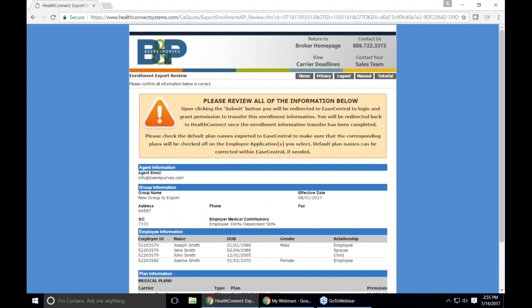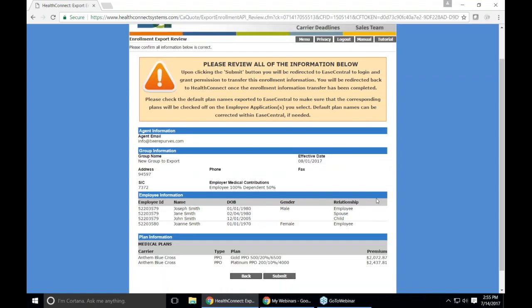This screen is basically a summary that shows what you're about to export to EaseCentral. Please check the default names of the plans exported to EaseCentral to make sure they're corresponding. Plans will be checked on the employee applications you select. So the default plan names that go over can be corrected within EaseCentral to make sure they are mapping correctly to those applications.